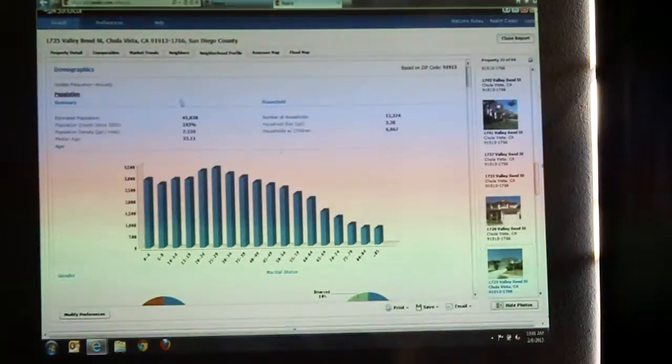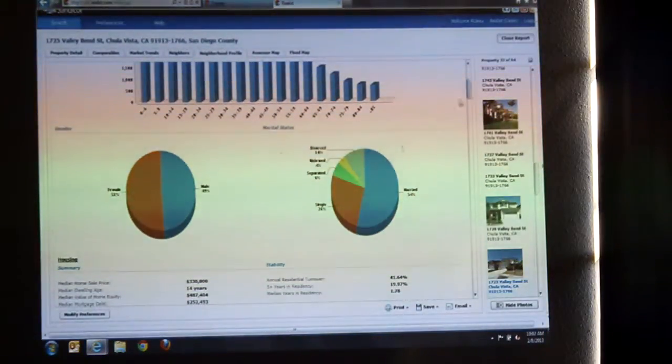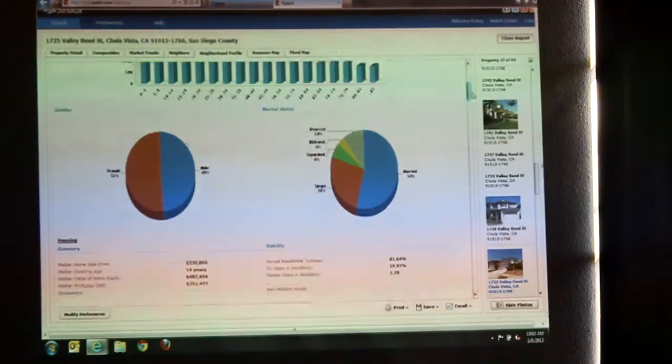Alright, so there we are. You have the demographics. Now these are up to date, up to 2012. Okay. So you have the population, which shows the summary and the household, and by age. You have it by gender and marital status. So it shows married, divorced, widowed, separated. A lot of information there.